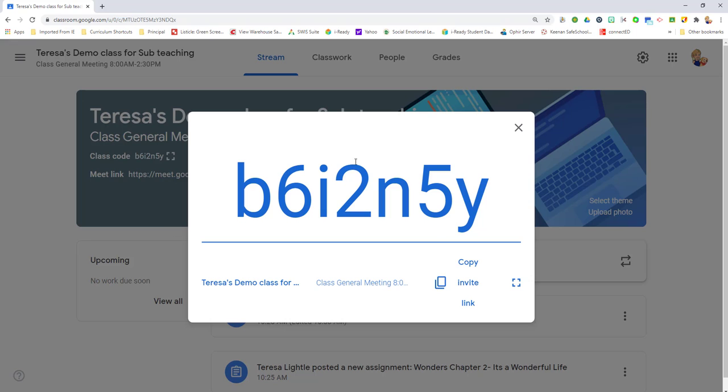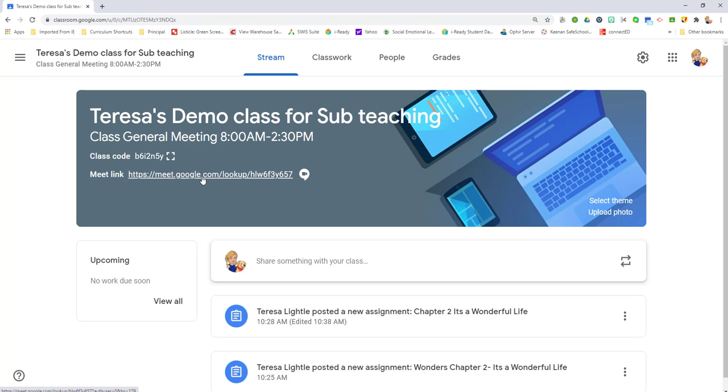By clicking on that, I can make it larger. And the meeting link. The meeting link is the one that you use each day when you do your general meeting. You can choose when you set this up to show or not show the general meeting. Some teachers turn it on and off, so if the kids are late, they can't get into the general meeting. This is how the student can always get into your meeting, into your Google Meet.